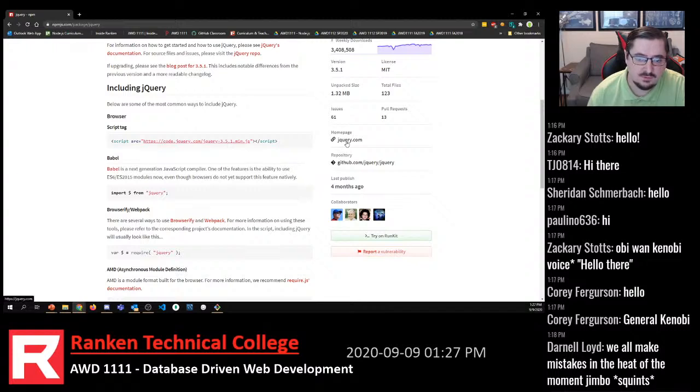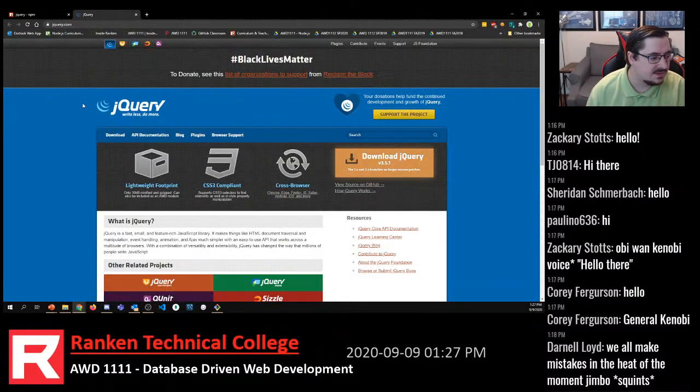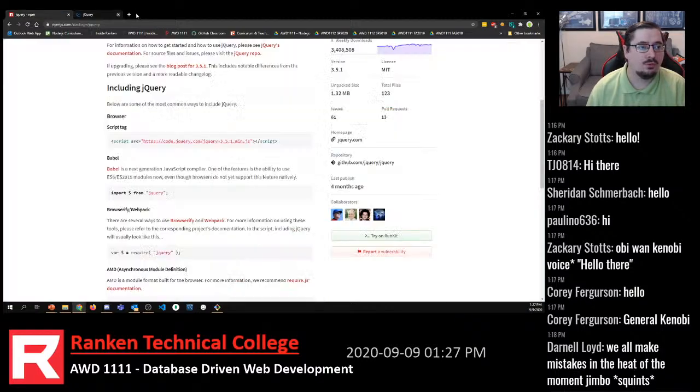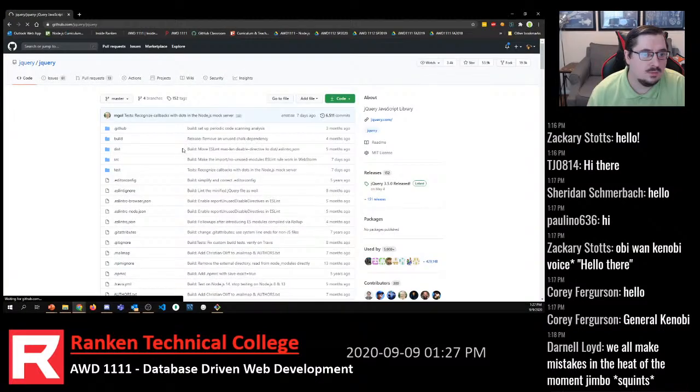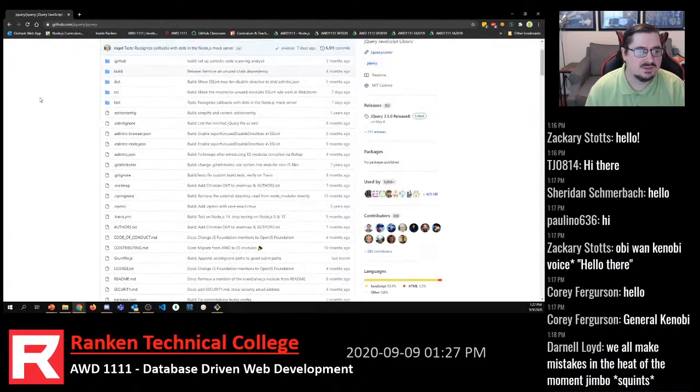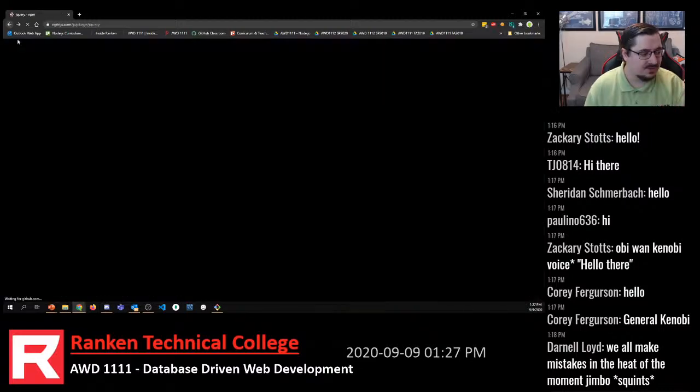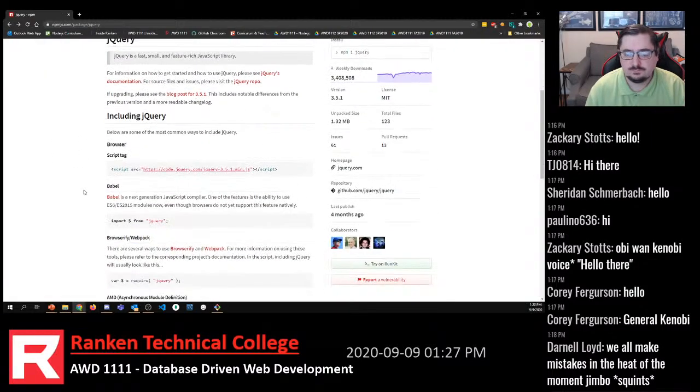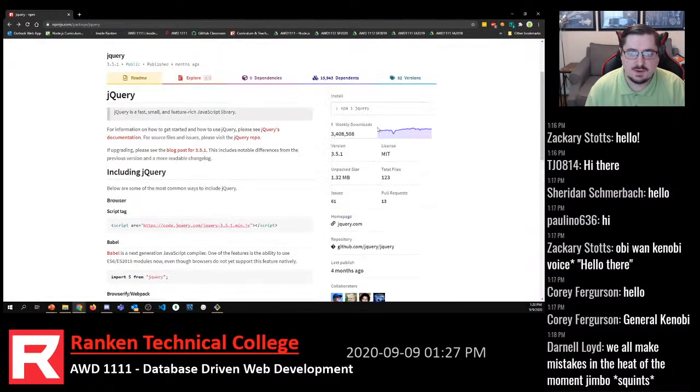You can see a link to the homepage. So if we were to follow through to jQuery.com, I can find out more about that package if I follow through to the documentation over there. You can also follow the repository link. And as you can see, here's the GitHub repo for jQuery. So we can see all the stuff that's going on with that. Okay, so that's your quick info on the right.